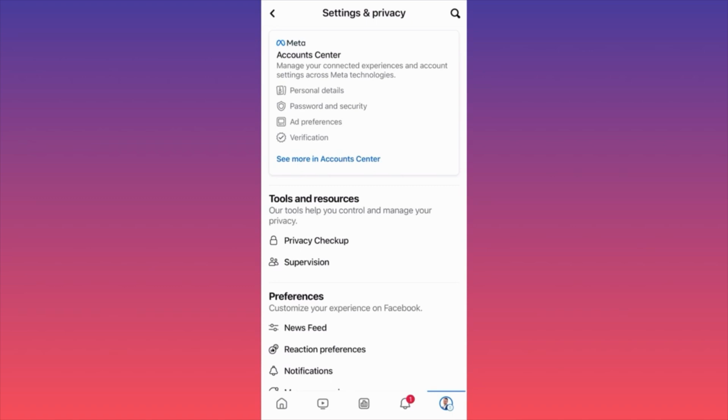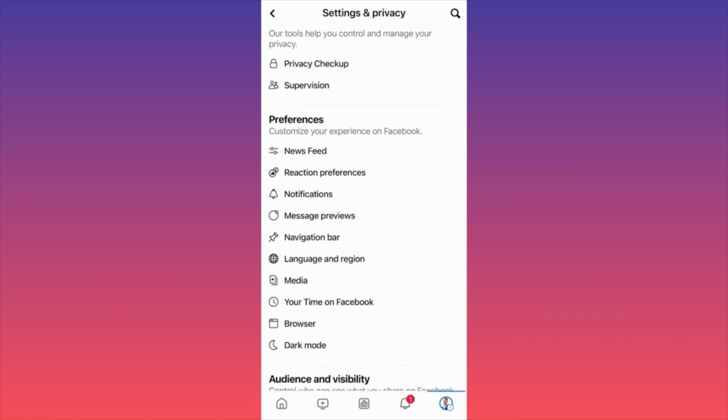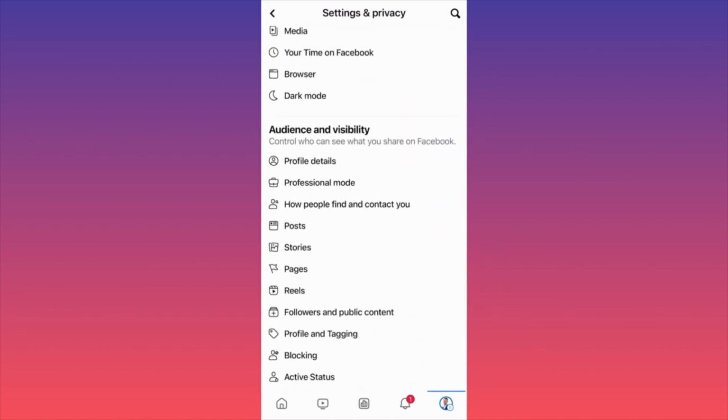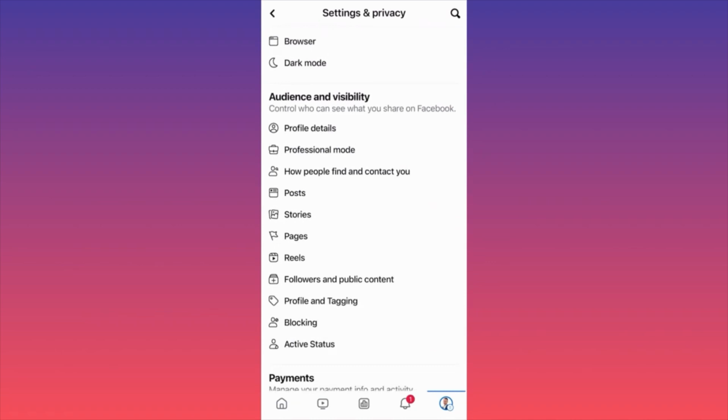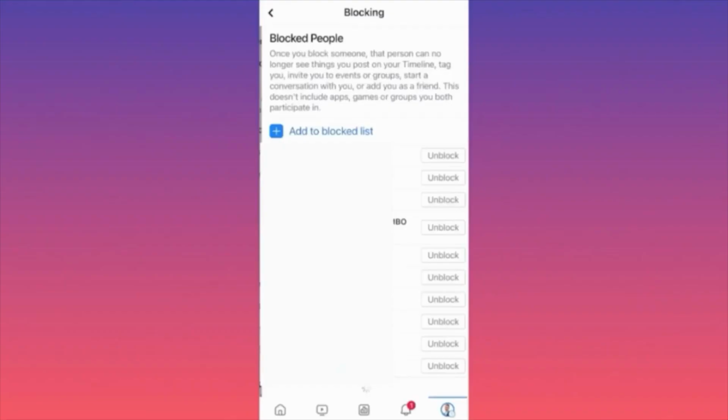What you want to do from now on is to scroll down to the section that is simply related to audience and visibility. The almost second to the last option will be blocking. You click on blocking, and here you will find people that once you block. And this is very important because you can simply create a brand new list or simply unblock all these people. Scrolling down, I presume you do have much more people that you block.